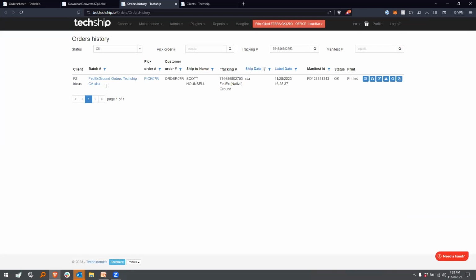We'll get the client. We'll get the batch, okay? We're going to get the pick order number if we wanted to check our own records. The customer order number is here as well. We can make sure with that it is Scott and not someone else. And then what we're going to have here is a series of buttons. And one of these buttons, this one in particular, is create return.